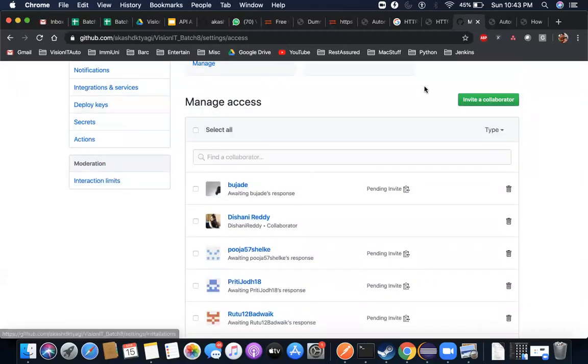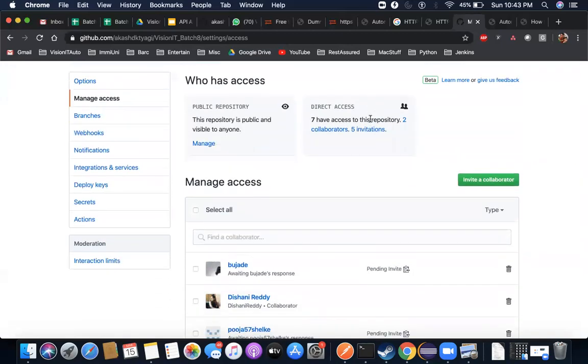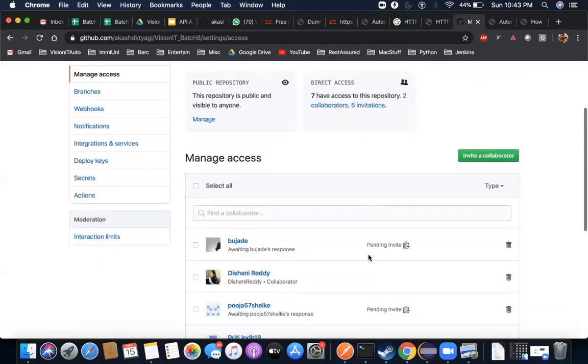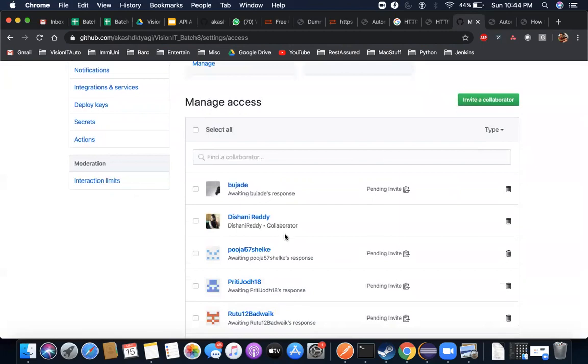I'm going to add one more, and a few more. If you have, send me that list. Send me your GitHub ID and I'm going to add that. Once I add it, you will get a link. You have to accept the link for this access. Once you accept it, you will be added as a collaborator, and then you can actually clone and you can check in your code here.